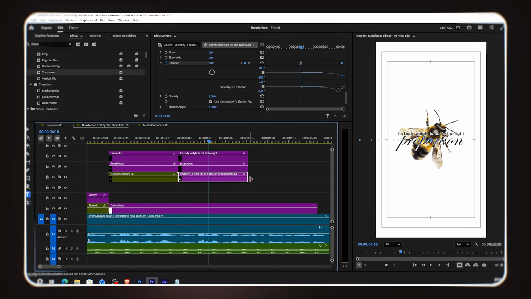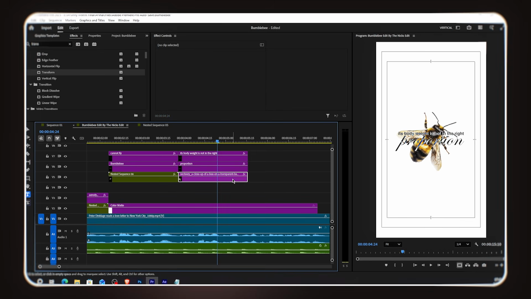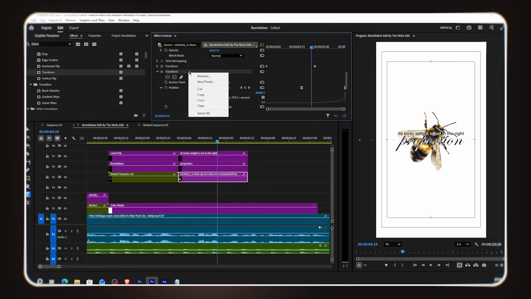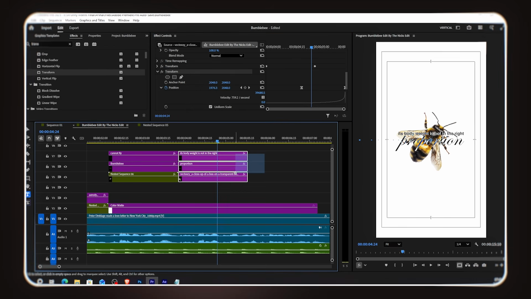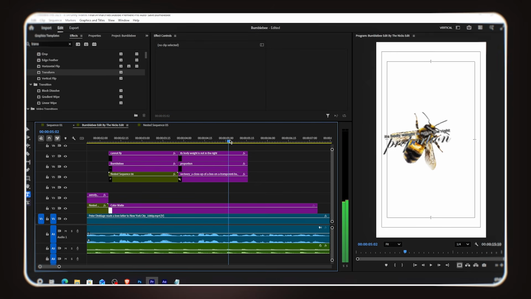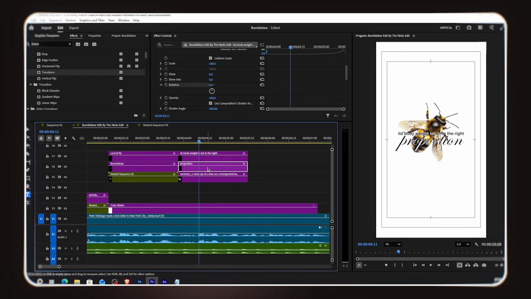Now I want the text to follow the same center-to-left sliding motion as the Bumblebee image, so they exit together as one cohesive unit. To do this, I simply copy the second transform effect from the image layer and paste it onto the text layer. Now the text follows the same position animation at the same speed, timed perfectly with the image.